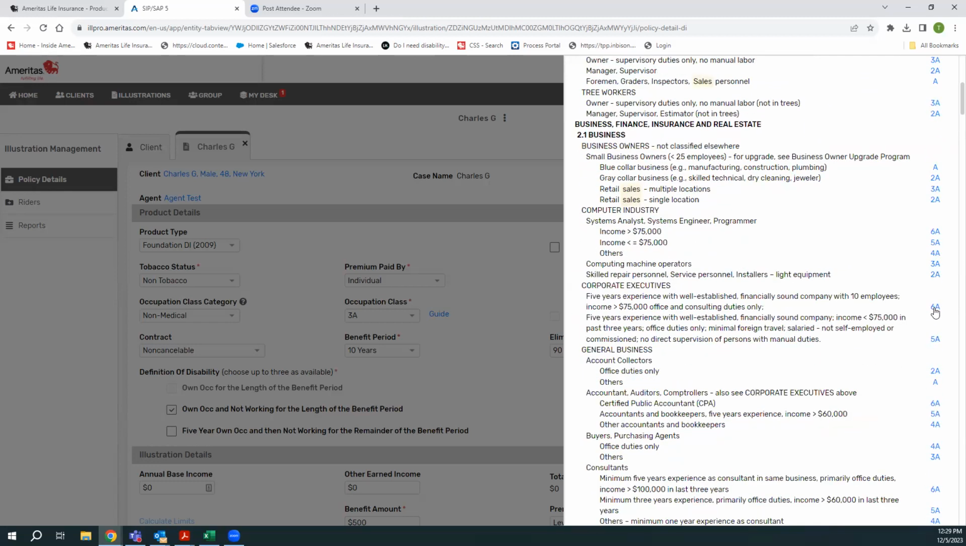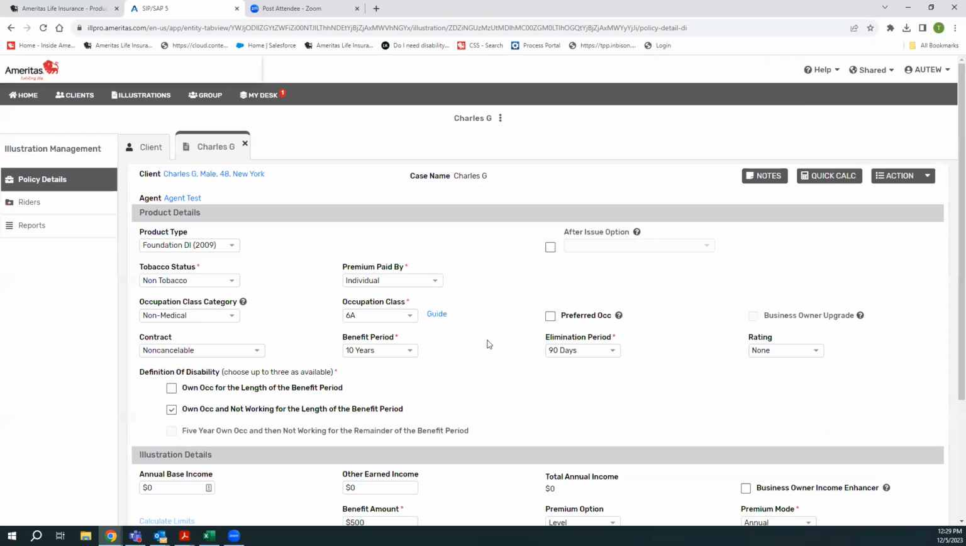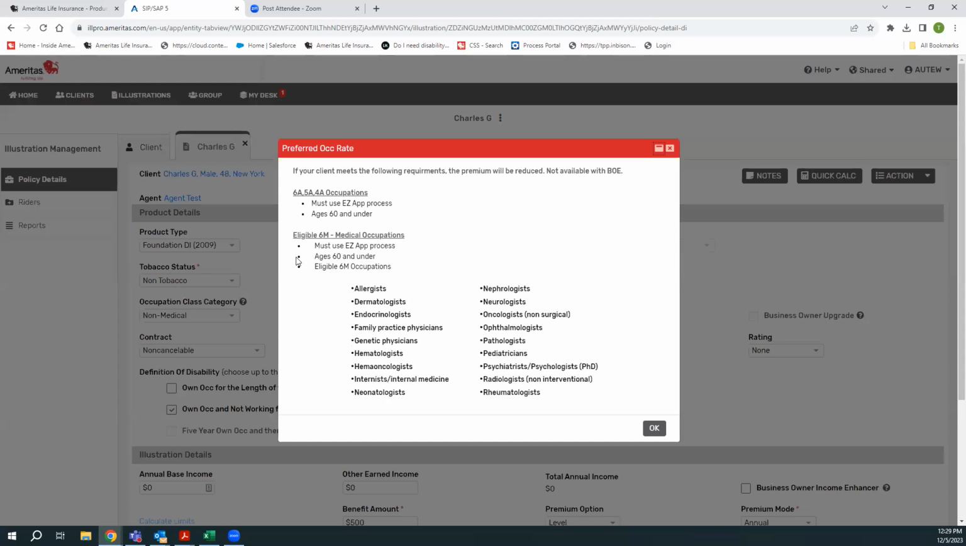So we'll just pick an OC just to show you. So 6A. On our foundation product, we do have what's called a preferred occupation discount. So this is for any occupations 6A, 5A, 4A. Again, must use the Easy App process. So basically that's e-apply, but the Easy App process is tele underwriting. So whenever you go through that process of doing an e-apply, you want to make sure that you select that tele underwriting interview to make it an easy app.